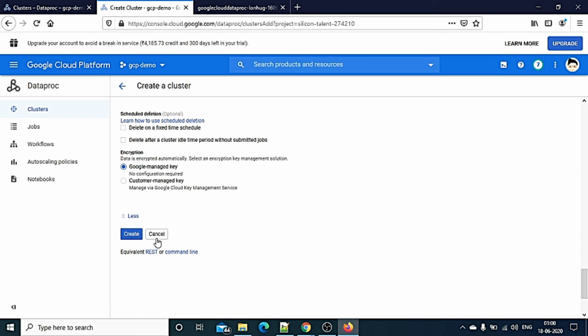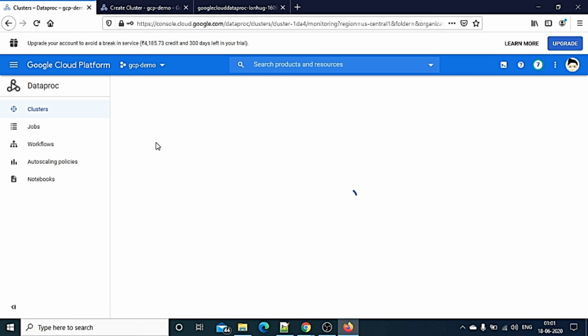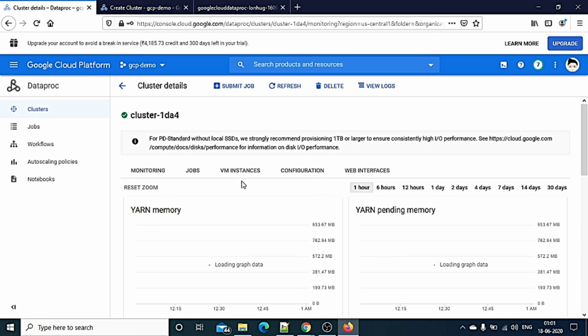So I have already created, so let me go back to the cluster. So once you create, the cluster will be created, you will see the green icon here, and this will be like this. You can click on this, and it's opening. Yeah, so I just put some default name for the cluster.